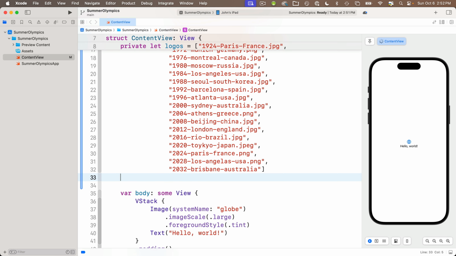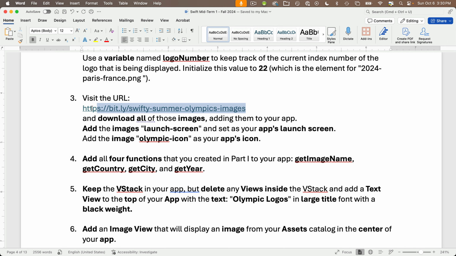Now, I also asked you to create a logo number starting at 22, which is the Olympics in 2024, so we'll say @State private var logoNumber equals 22. Then question 3 says visit this URL, so we'll highlight and copy this so we can paste it in and download all of the images. This is a Google Drive. Adding them to our app, we want to add the images. There are 3 of them for launch screen, and set them to your app's launch screen, and add the image for Olympic-icon as your app's icon.